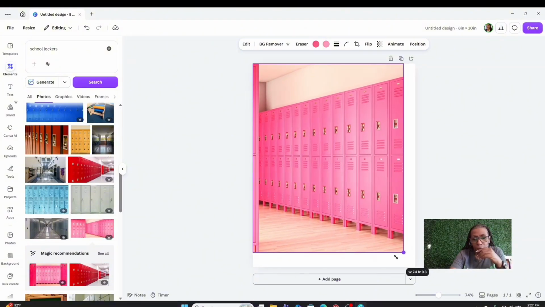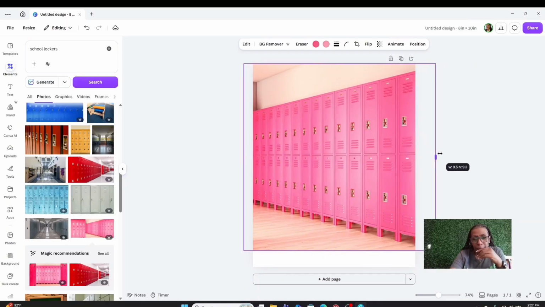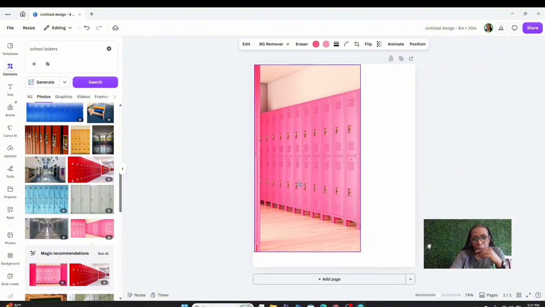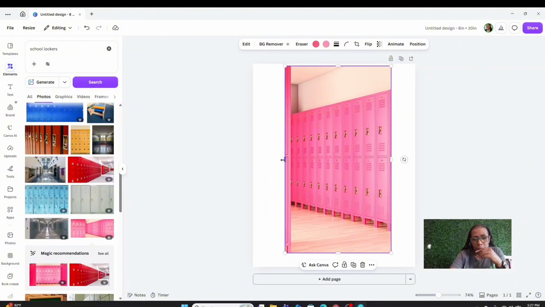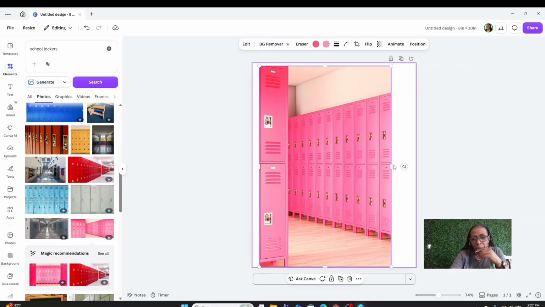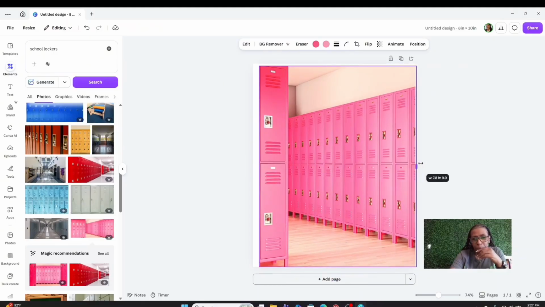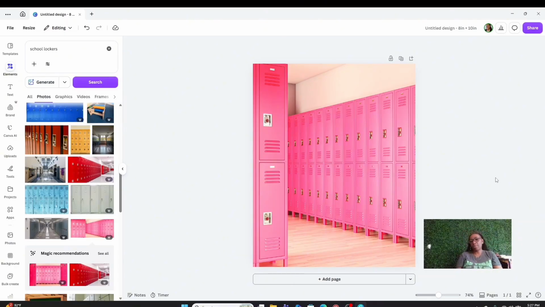I can shorten this and then, see, it's just long lockers on the side. I don't want long lockers on the side. Just a little of the other side of the locker. We're going to make that a little bigger, and then we can bring this one over to the edges. And look, you already have your background. You don't even have to do anything. You got your background. Background is already done.